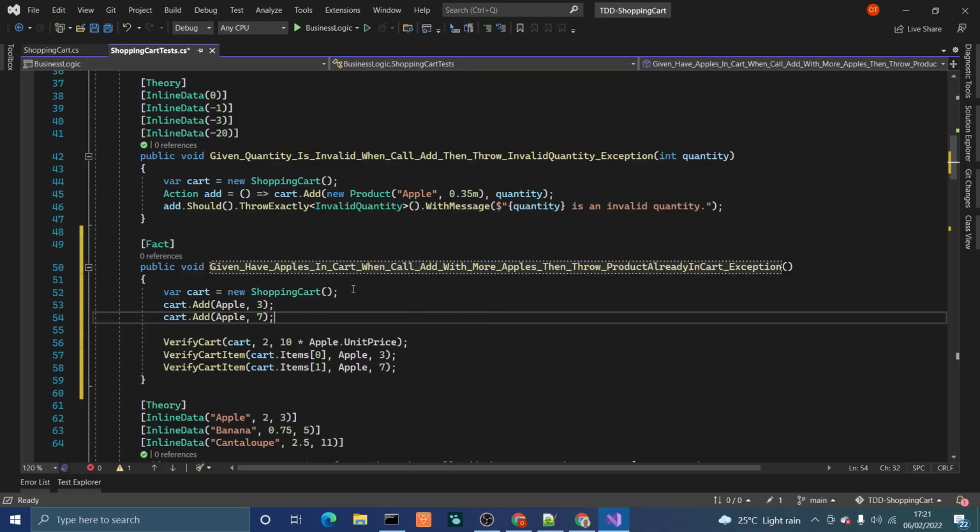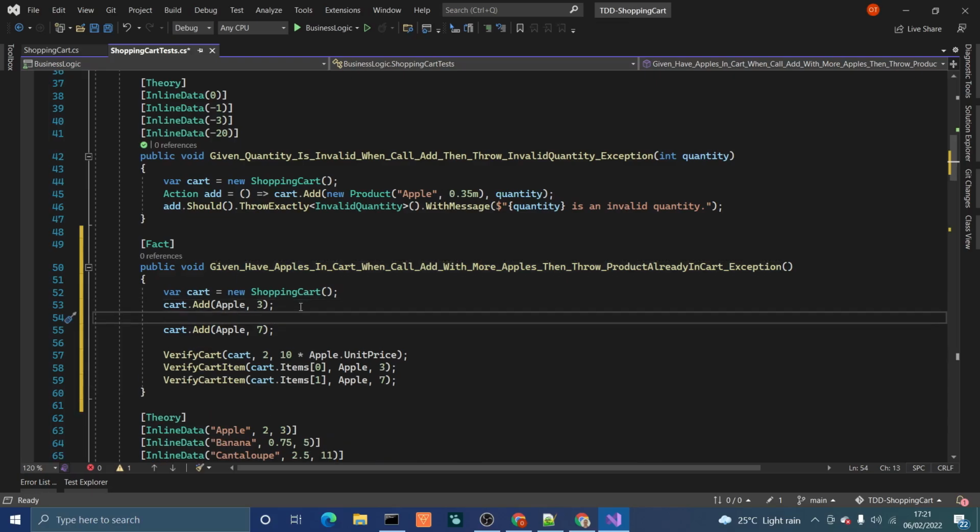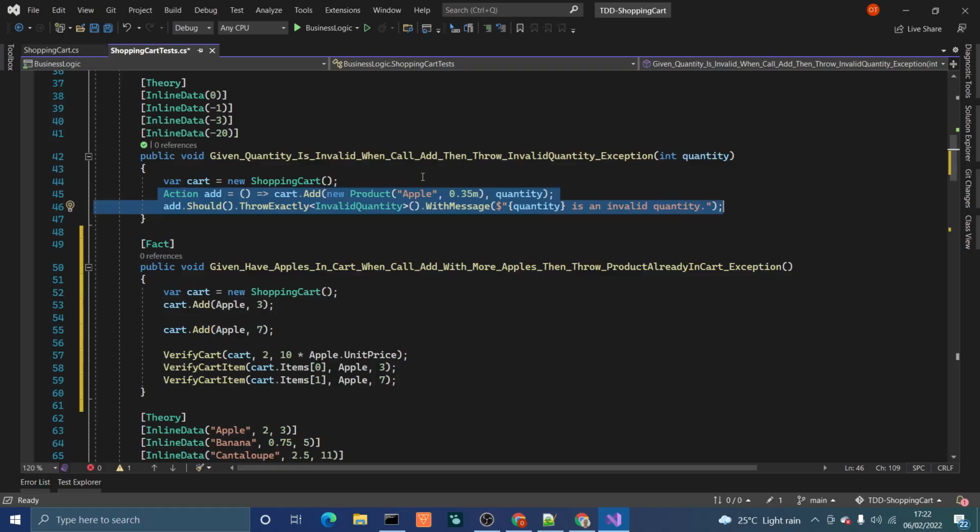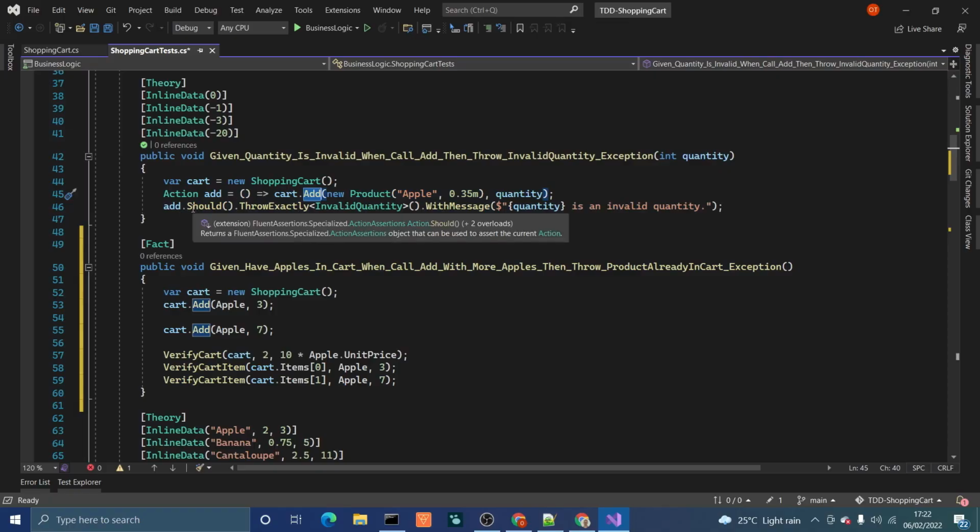Okay, good. So here we're creating our shopping cart, that's fine, and we're adding the first lot of apples to our empty shopping cart instance. That is fine as well. However, the second add with more apples, now 7 apples, this ought to fail. And it ought to fail along the lines of what we have up here, where we use this particular structure of having a delegate to add, and then use our fluent assertions with the should and throw exactly to verify and assert that the correct exception was thrown.